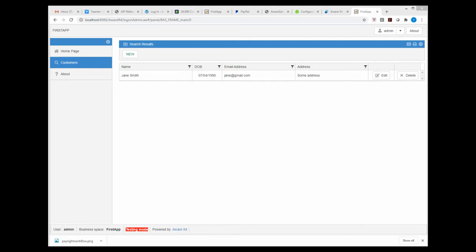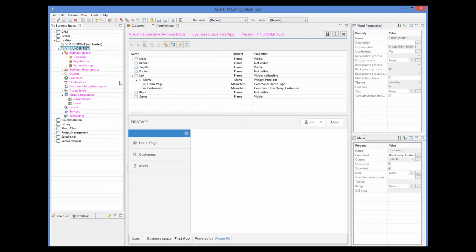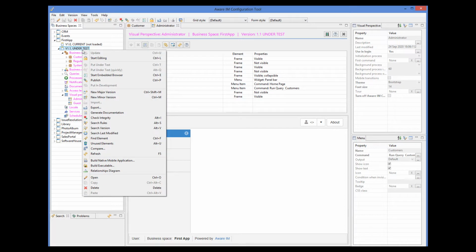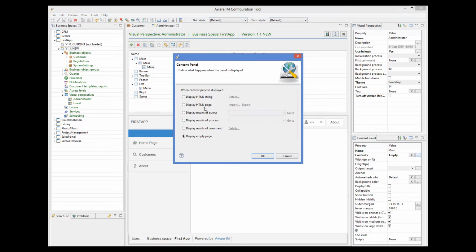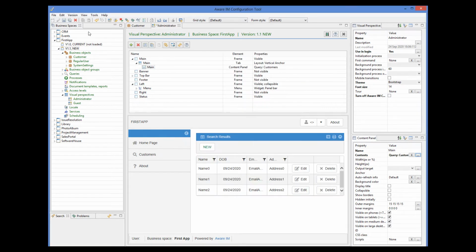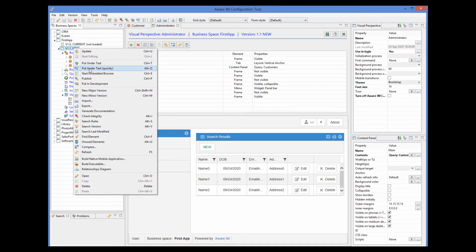To do this, I go back to the Configuration tool, right-click on the version, and select Start Editing so that I can modify the version again. So I go to the Administrator Visual Perspective, and I will put our query into the content panel of the main frame. So this content panel will display this query. I save the change and I put the version under test again.